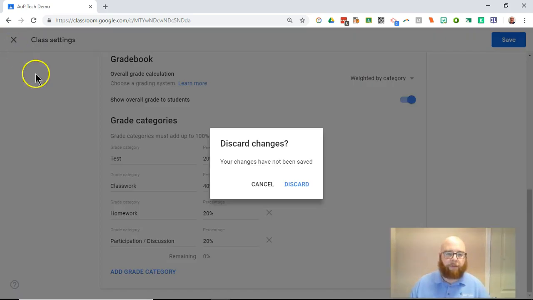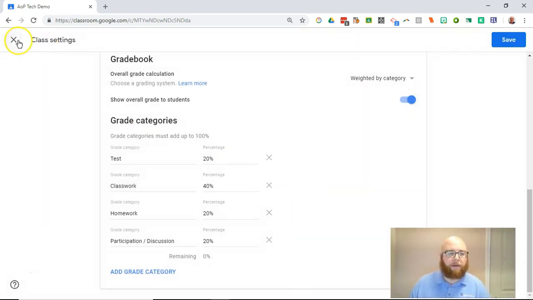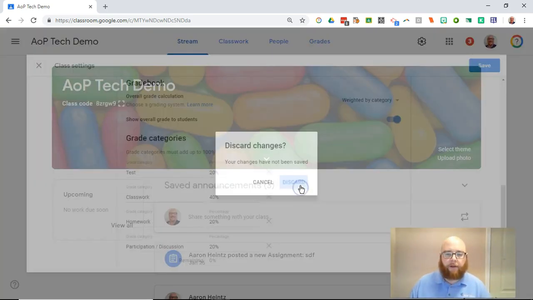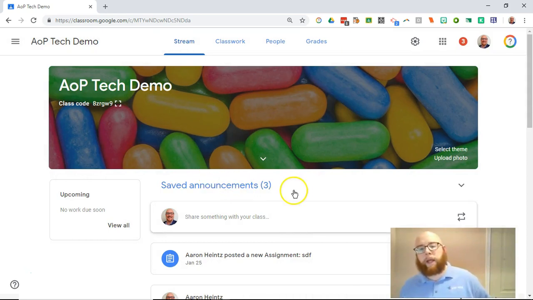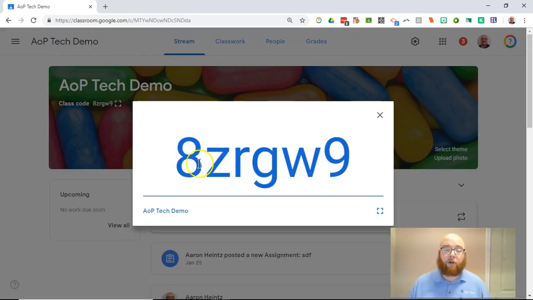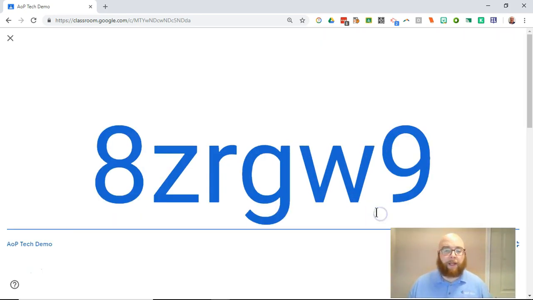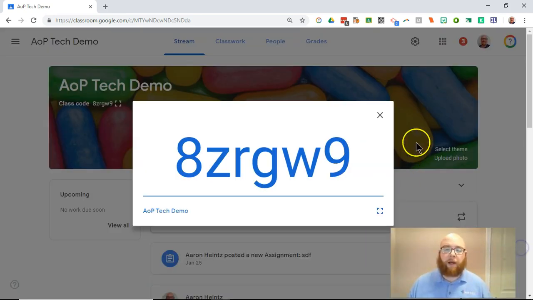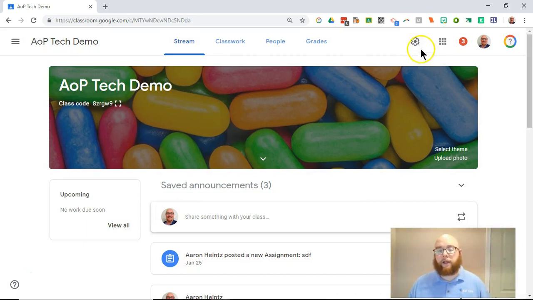So I'm going to X out of here. And let me just, I did not make any changes. Now I mentioned that you could get the class code in that little cogwheel. We also see it displayed right here, but I don't have the option to reset it. So if you're happy with this code right here, you can click on display, click this little button, make it even bigger. That's awesome. But if you want to reset it, you got to go on the cogwheel here.